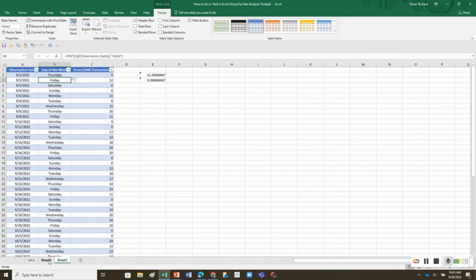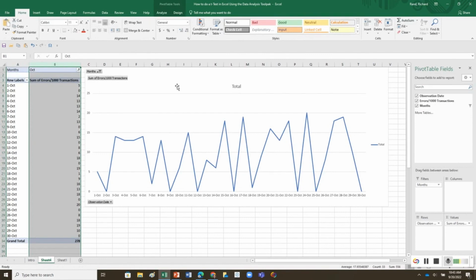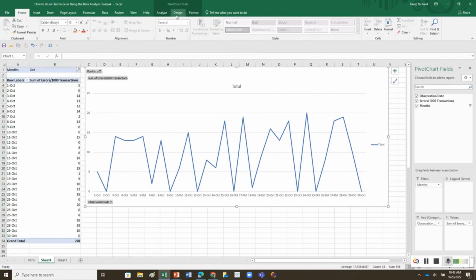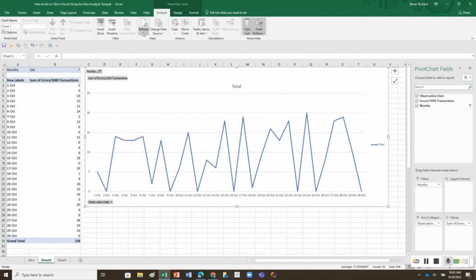Okay, now if I go look at my pivot table, and I do a refresh, I'm going to click anywhere in the chart, and I'm going to do analyze and refresh data. Well, let's look at what we got. We got this data here. We got our date. We've got our sum of errors. Over here, we've got the observation date, errors per 1,000 transactions, and months.